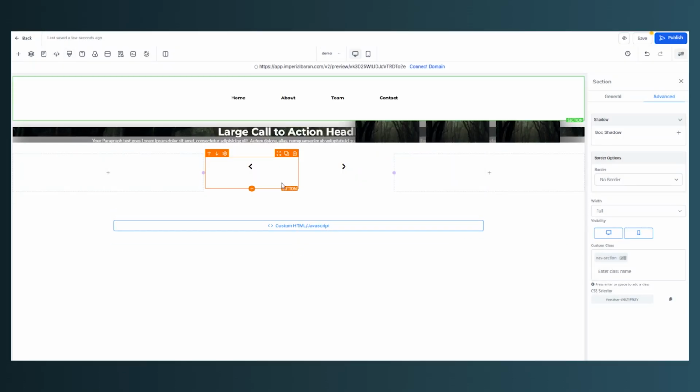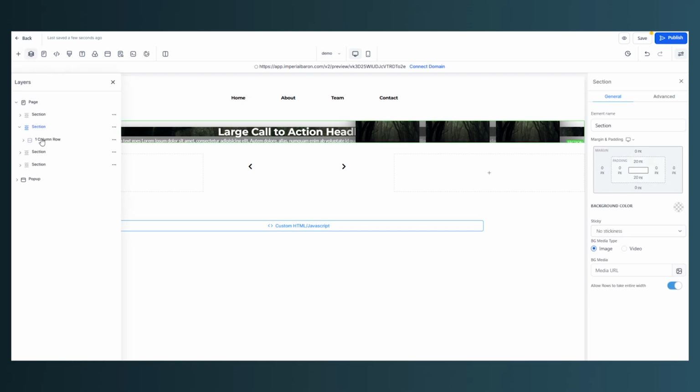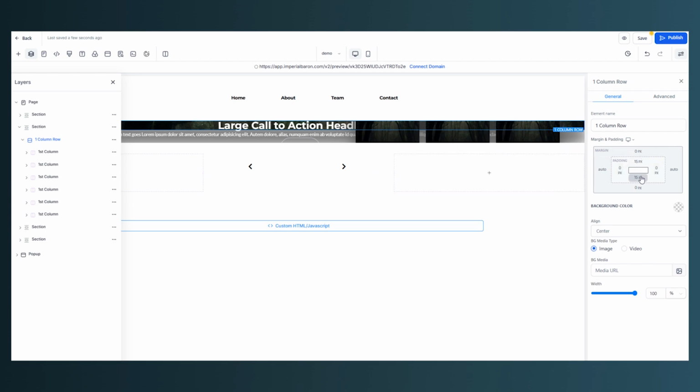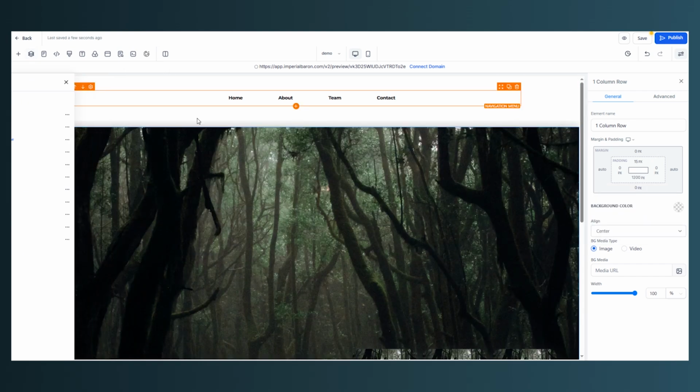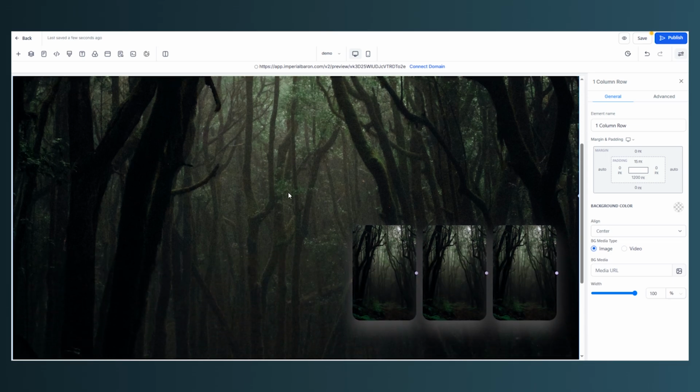We're done with the code, but now we need to play a bit with some margins. If you can't select the row element, you just click here on layers, go on page, go on the second section, click on the row element, and here where we have 15 pixels bottom padding, let's make it 1200. And as you can see, our hero section already starts to shape.